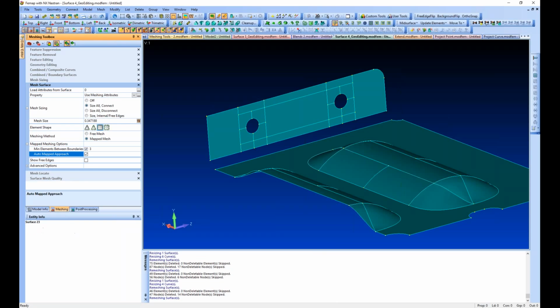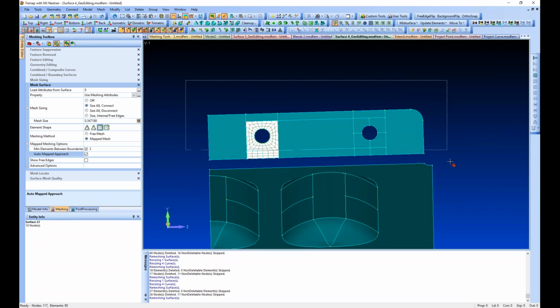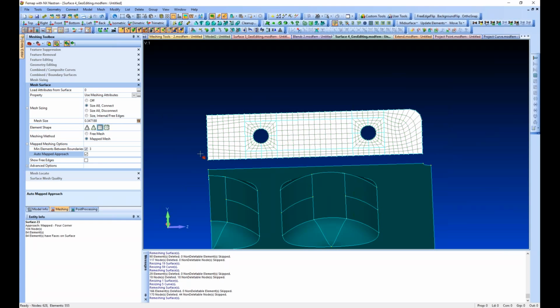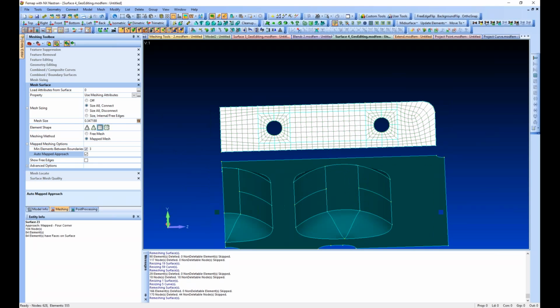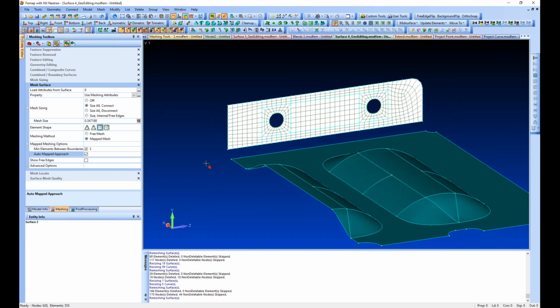And what I'm going to do is just go through these and go ahead and mesh these surfaces. What we could do to speed this process up a little bit is to use our shift key and drag a box around them. And it missed one there. So we've got a nice mapped mesh.